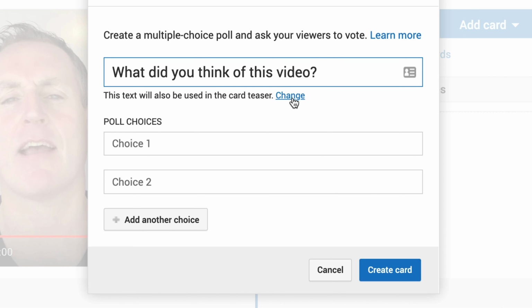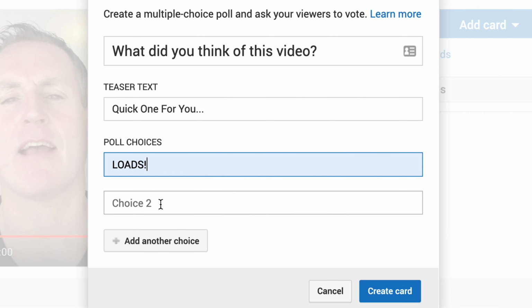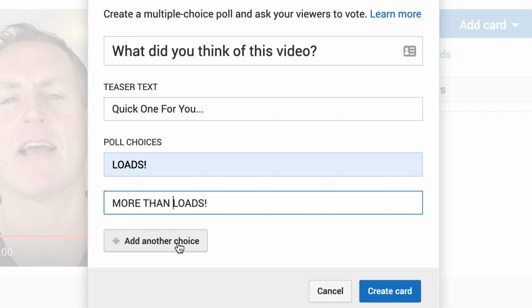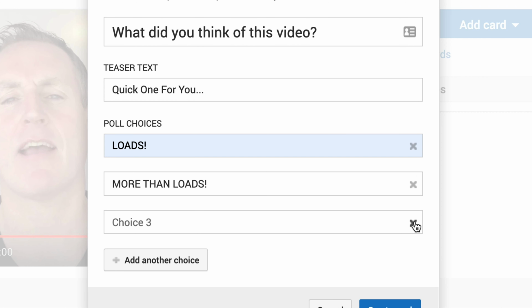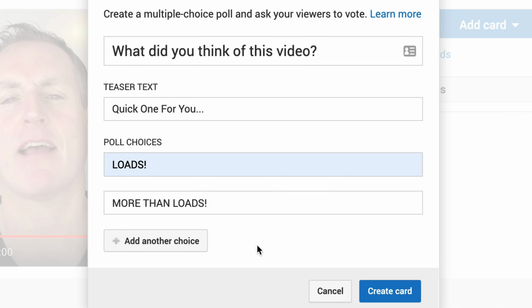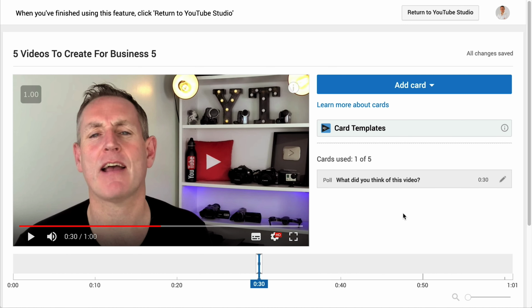Now, if you want to have different card teaser, then you can change that here. So you can pop in different card teaser there. So I'm going to pop in 2 options. Now you can have up to 5 options. So if I just click these, you can see here we've got choice 3, 4, and 5. So you can have up to 5 in total. And if you don't want any of them, you can just click the X and delete. So once you've got that, you click on create card and your card is now done.